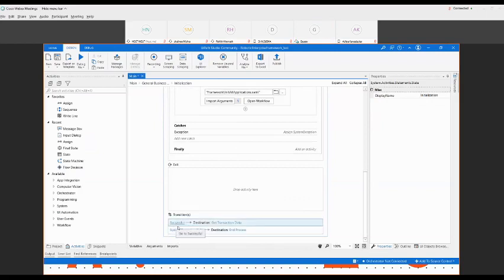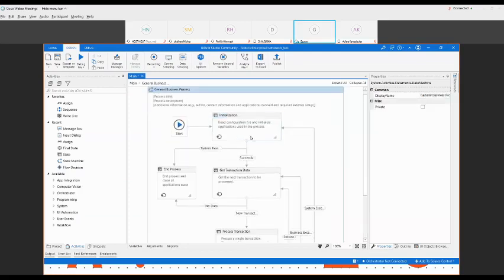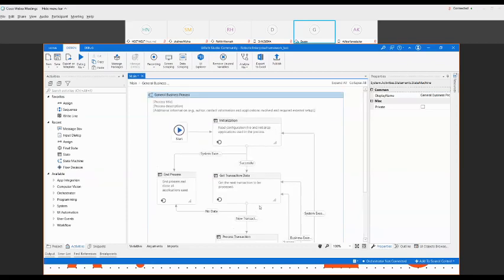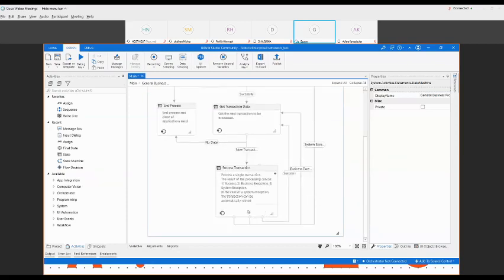You can see here successful, system exception, error, end process, and get transition data. Let me show you from here. It can go to this part or this part. After here, if the transition data is successful, it can go to process transaction. It can process the transactional data.